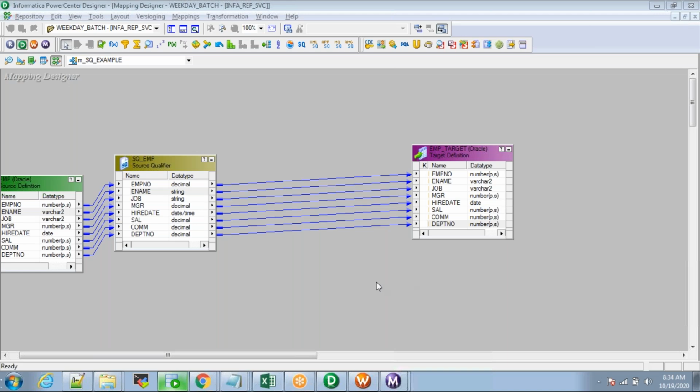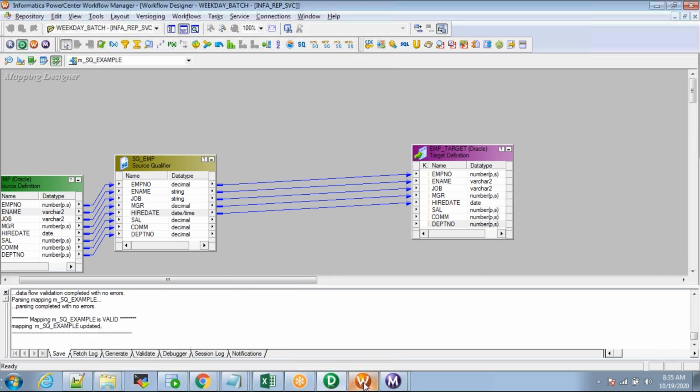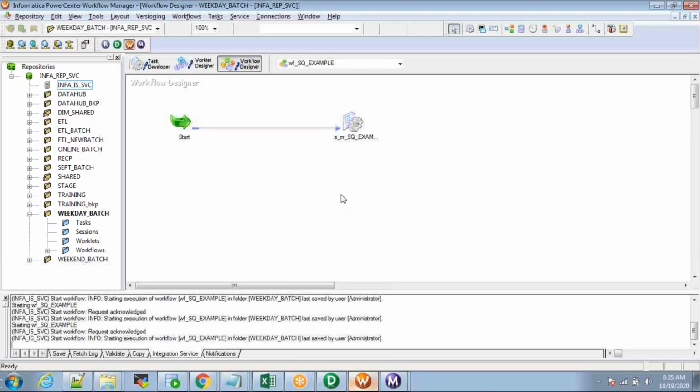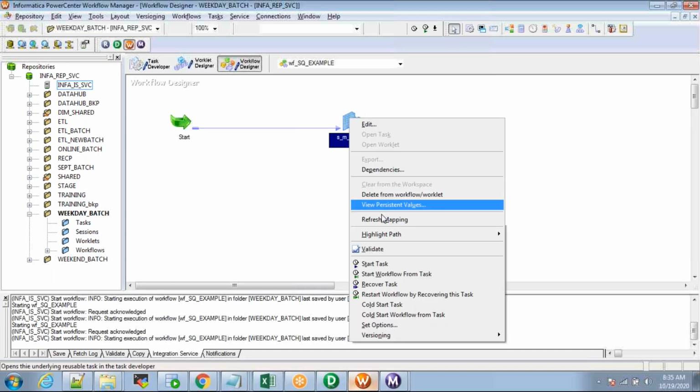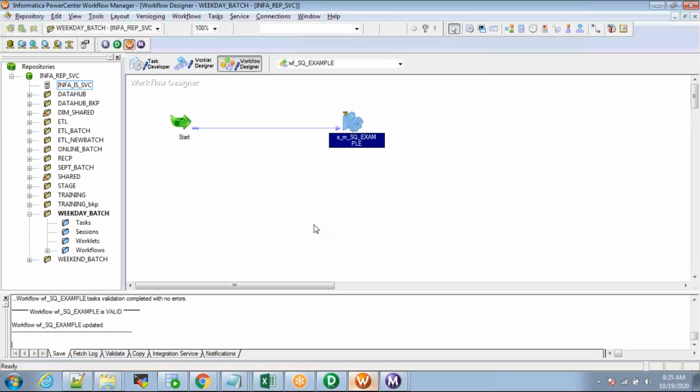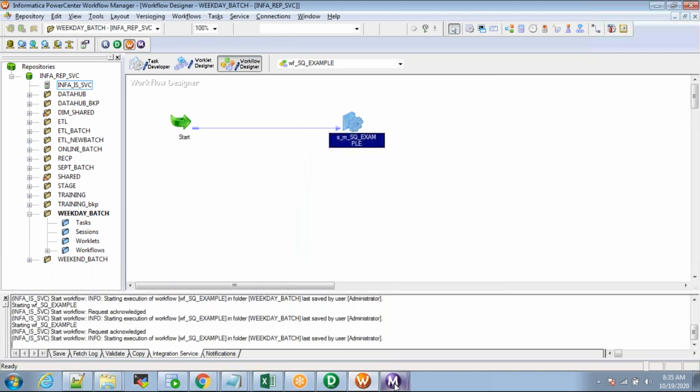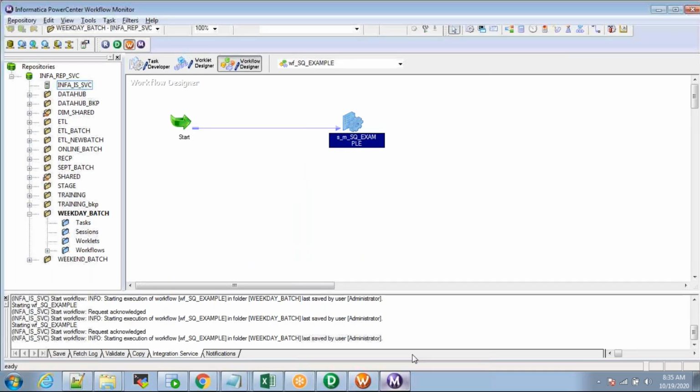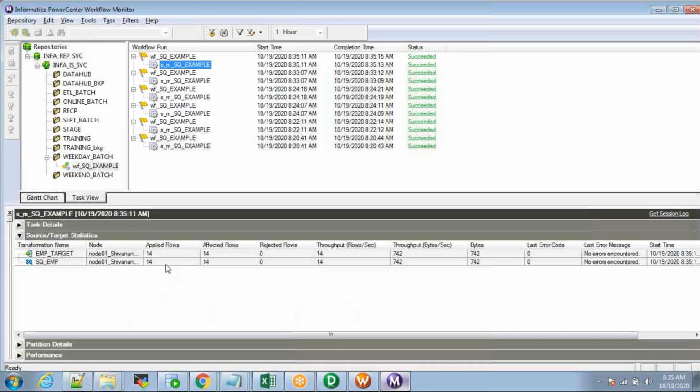Okay, next. Now I will remove these three links. I'll link only EMP number, ename, job, manager, and hide it. I'll link only these 5 ports. Now save it. Come to the workflow. Whatever changes you've done in the mapping, right click on the session, refresh mapping, save it. Now run the workflow. Go to the monitor. You can see 14 records read and 14 records loaded.